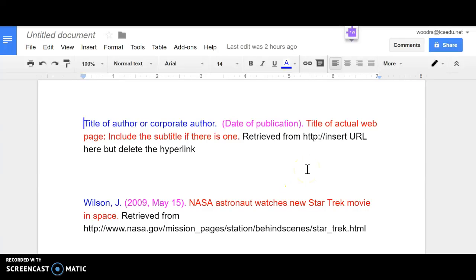After the date of publication followed by a period, next you include the title of the actual web page, and if you have a subtitle, you'll include that as well. Notice the capitalization here is that you capitalize the first letter of the title and the first letter of the subtitle, which is denoted by this colon here. You only capitalize other words if they're proper nouns. Other than that, every other word should be in lowercase. At the end of the title of the web page, you place a period. And then finally, you're going to incorporate the URL from the web page, but you're going to make sure that that's not a hyperlink.